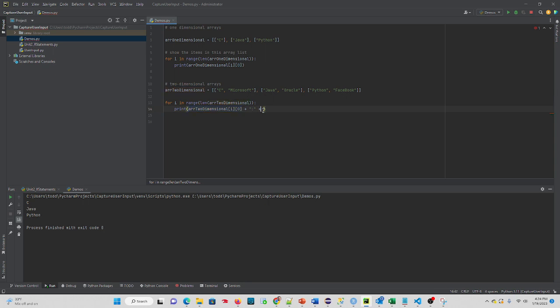So here's what we can do. We take that first item, paste it there, but instead of position 0, we want position 1. As this loops through, it's going to grab the first position. Position 0 is where the C is, the Java is, the Python is each time through. Position 1 is going to give us where Microsoft, Oracle, and Facebook come out. So look at the name value pairs and how this list works.